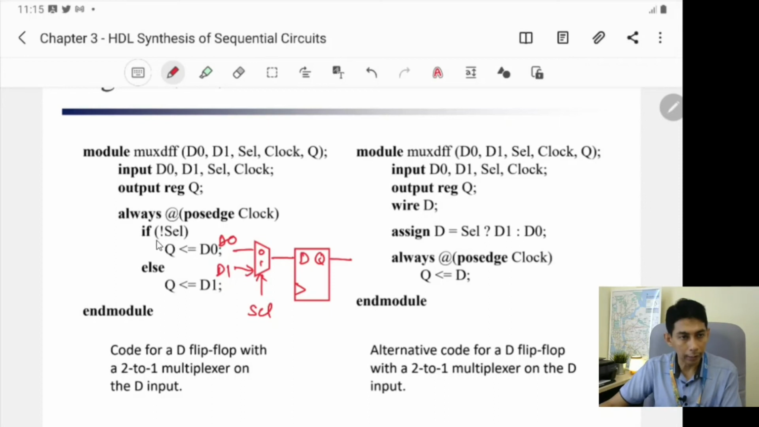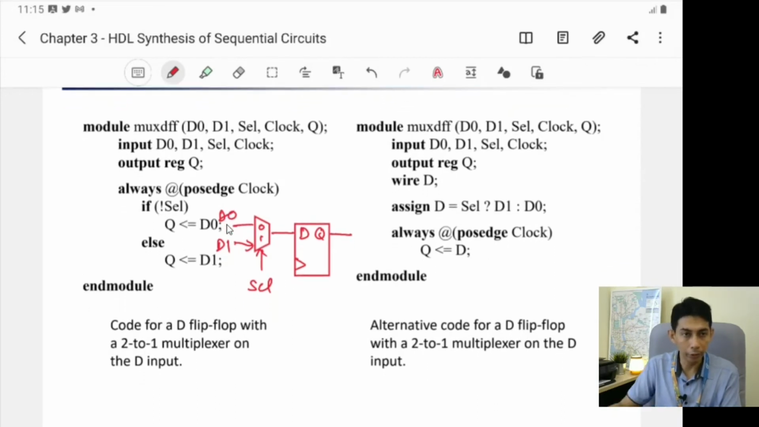Okay, so the clock is positive edge. So if select equals 0, the output Q should be equal to D0, and if select is equal to 1, the output should be equal to D1. Alright, so that is the case. Or you may use this code, where the multiplexer is modeled using data flow modeling, which can also work. So this will create the same circuit as this one.